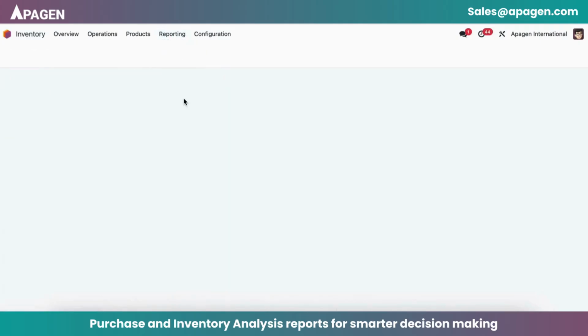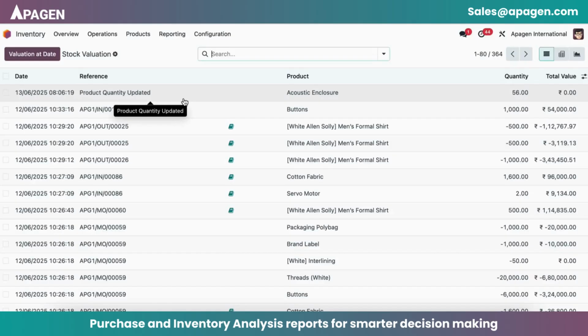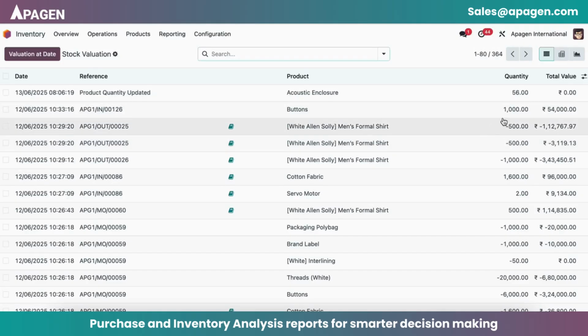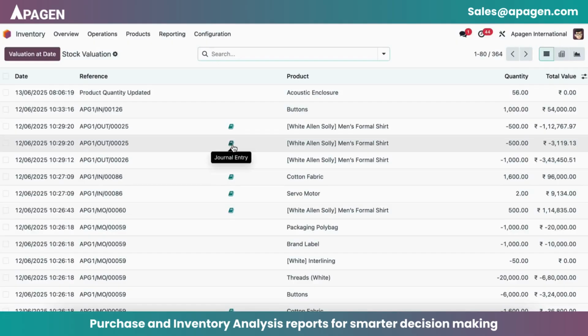Last but not the least, the valuation number. The valuation is simply an extension of the other reports and simply focuses on the number as well as the value. The valuation helps you take decisions. If automated inventory is activated, then this movement will automatically create accounting entries in your books for which you do not have to take any action. A shortcut button for accounting entry is also provided.